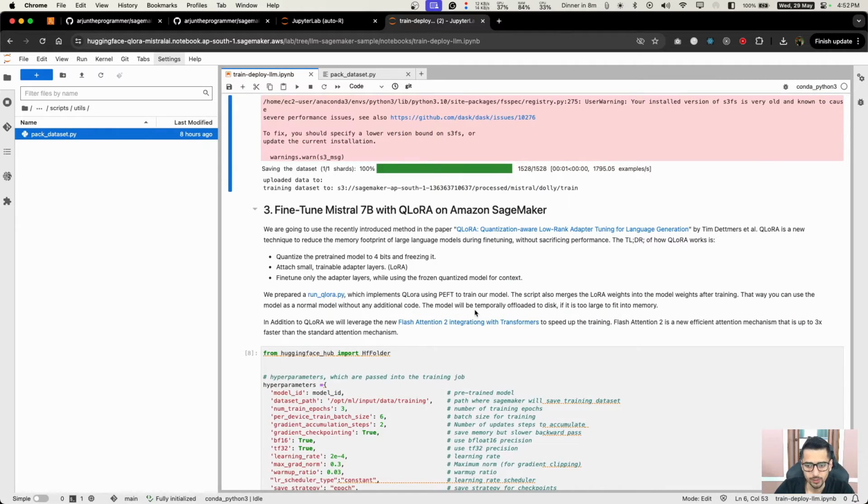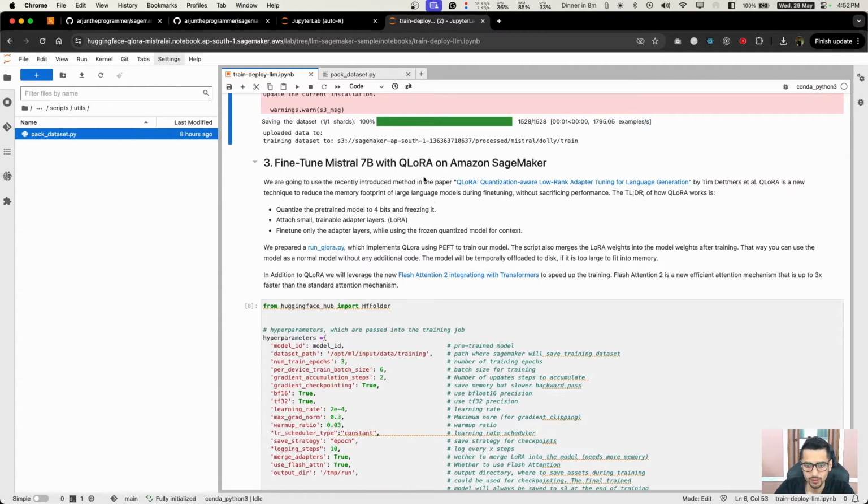Now comes the fine tuning part. There is this method called QLoRA that we are going to use. Generally, this is used when you want to optimize on the VRAM that is used while fine tuning. So you can optimize on the VRAM so that less VRAM is used while training or fine tuning any model.